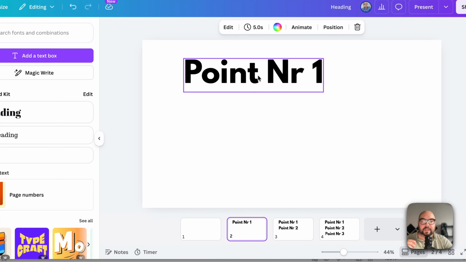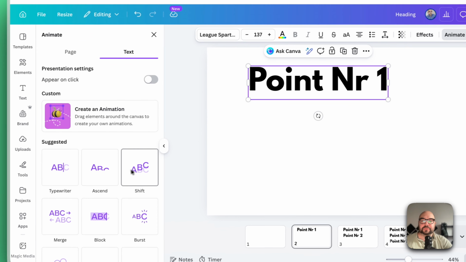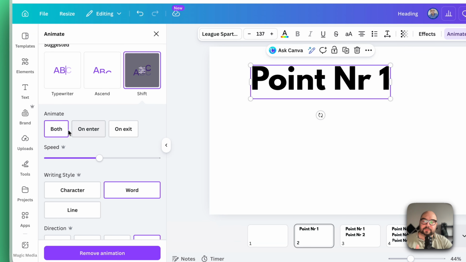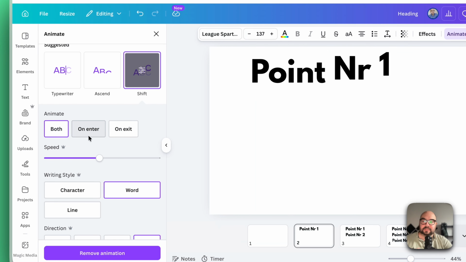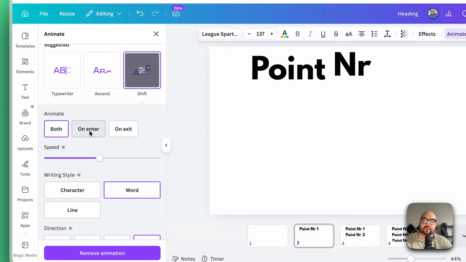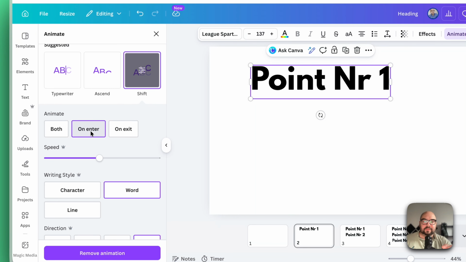For point number 1, I click on it, click animate, and choose the animation. For example, I like the shift one, right? But what I want to do is animate not both, meaning on enter and on exit, right? I just want to animate on enter, because I don't want this thing to leave when I go to the next slide, right? I don't want it to exit.